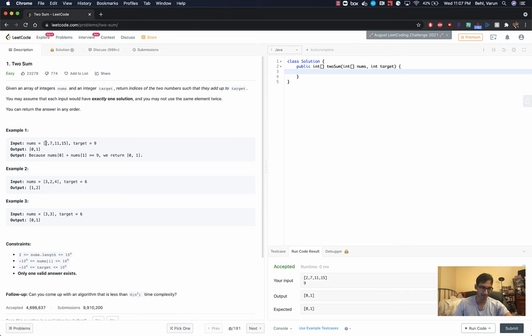So the examples we have are 2, 7, 11, 15. 2 and 7 add up to 9, and the indices of 2 and 7 are 0, 1. Another example, 3, 2, 4: we want to return 1, 2 because those are the indices of 2 and 4, which add up to 6. 3, 3: 0 and 1 add up to 6 because 3 and 3 add up to 6. Only one valid answer exists, so we can assume that the first answer we get is the one we want to return, and there's not going to be any other one in the given numbers.